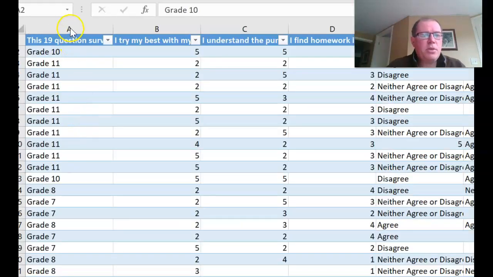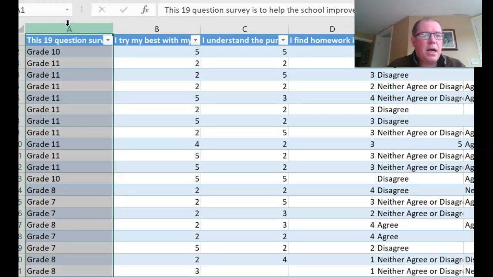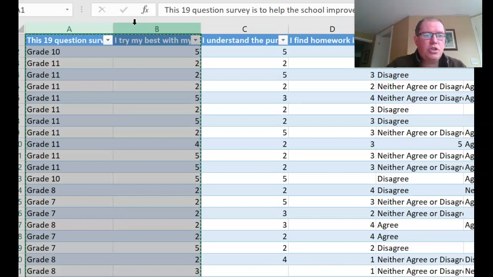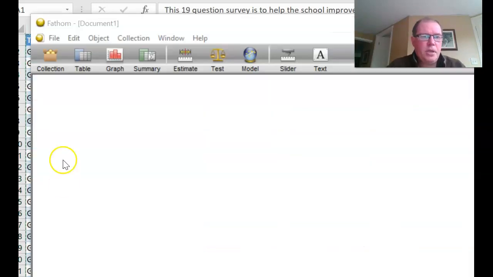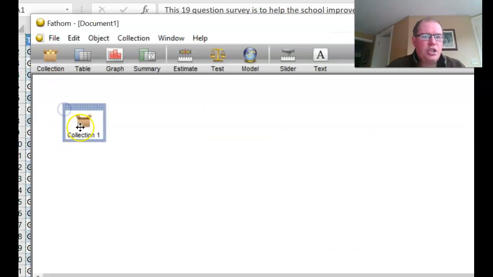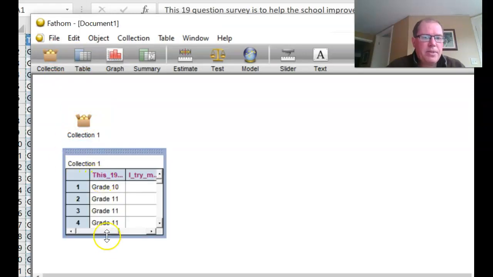So remember, in Fathom, you want to now select the titles as well. So I'm going to select column A and B, Control C, open my Fathom and copy and paste it in there. So you drag down a collection, right click, paste cases. Don't forget to pull down a table. The data should be there, which it is, and notice it's got the titles in, which is really nice.